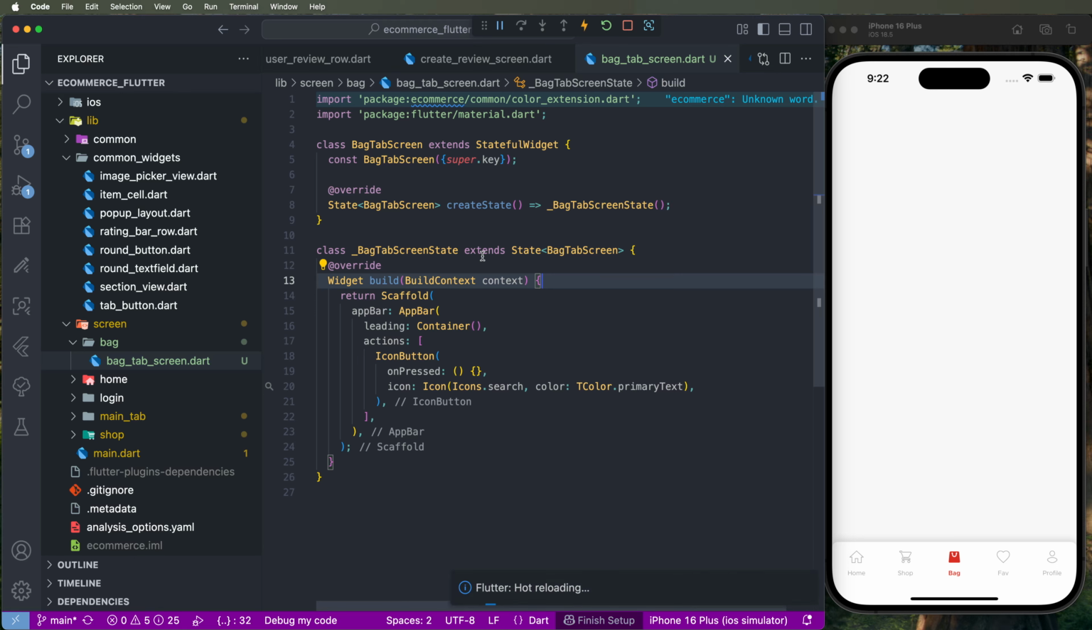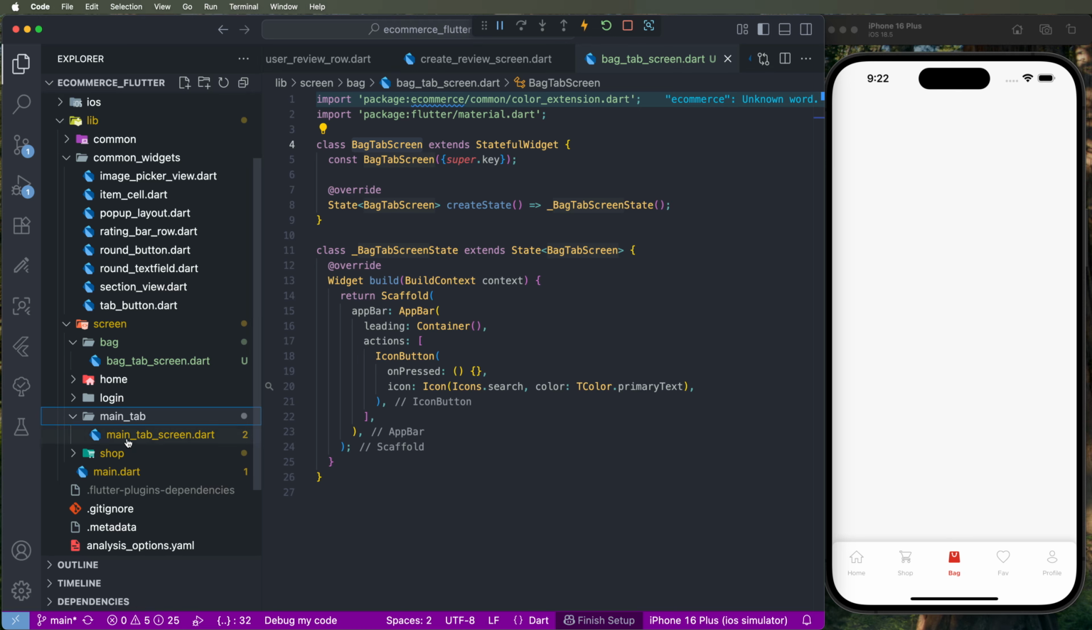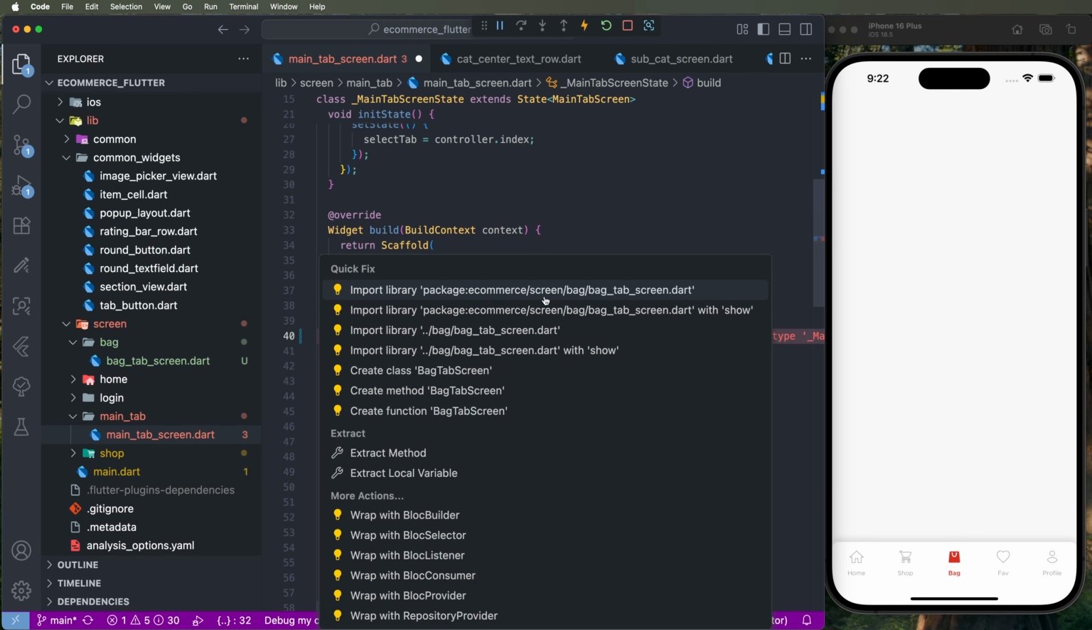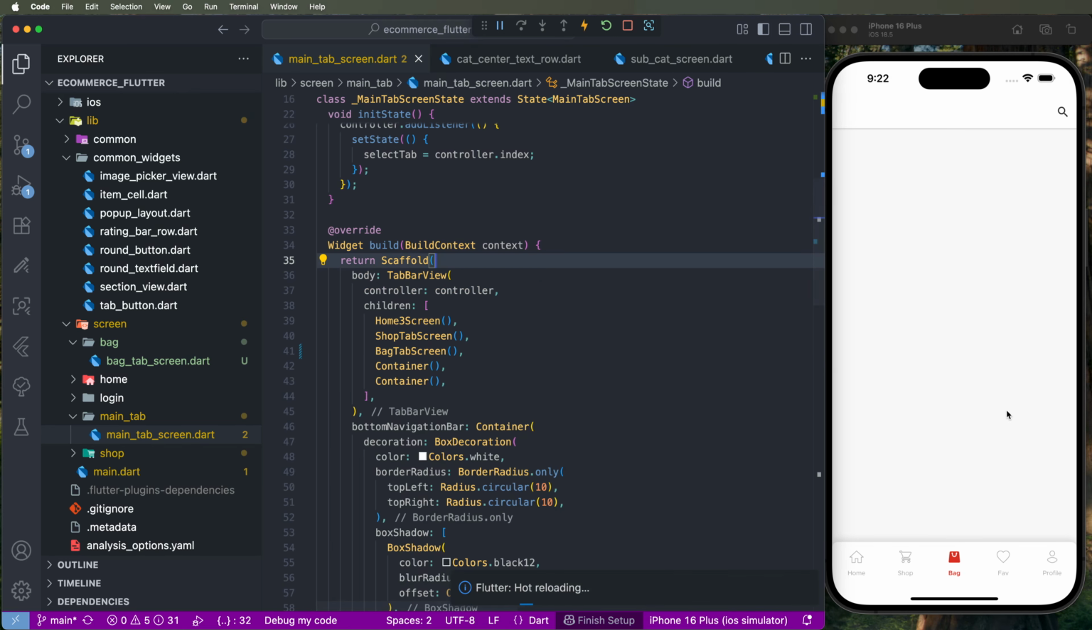Now we need to save these files, and first of all configure the bag tab inside the main tab screen. Now we need to go inside the main tab, and we need to configure these containers. The first, second and third containers, we need to replace with the bag tab, and add it here and show it like this.